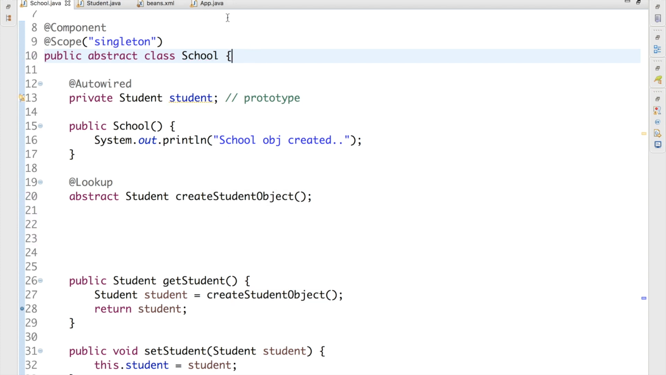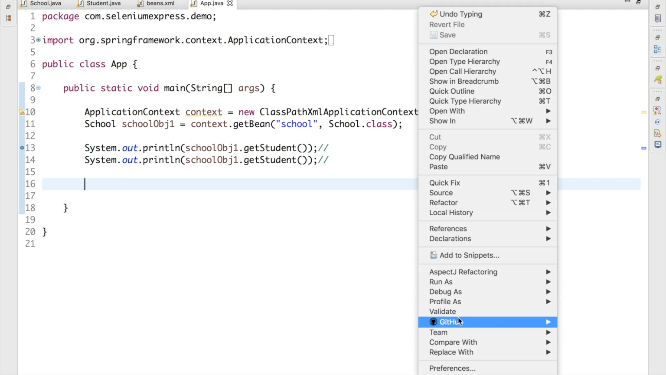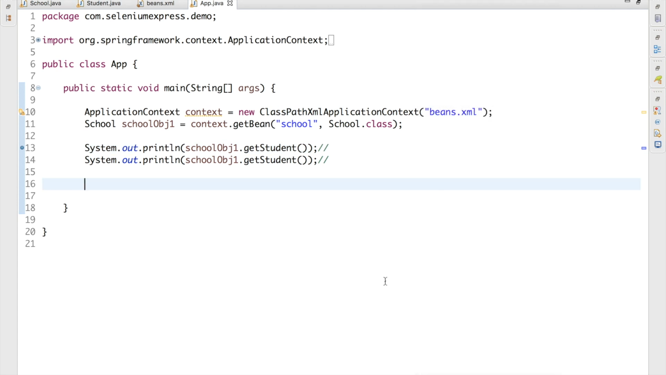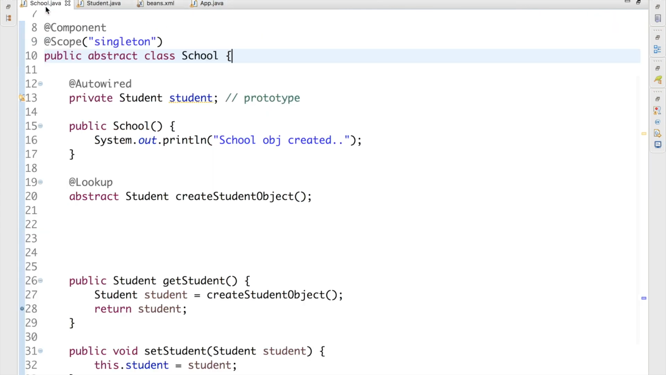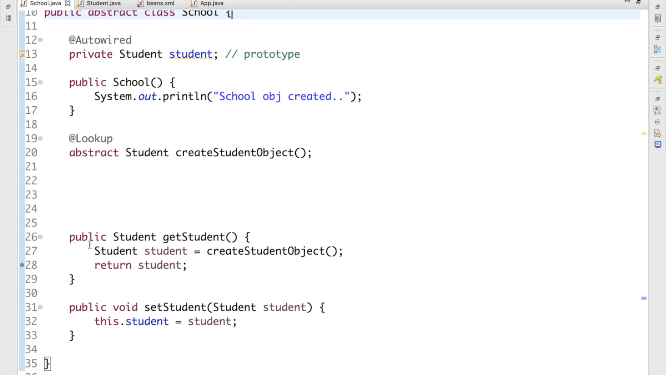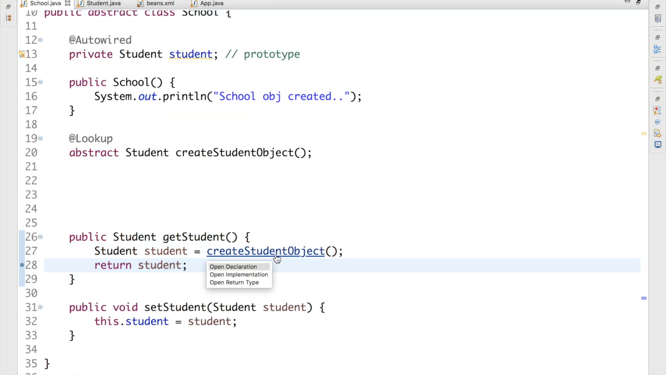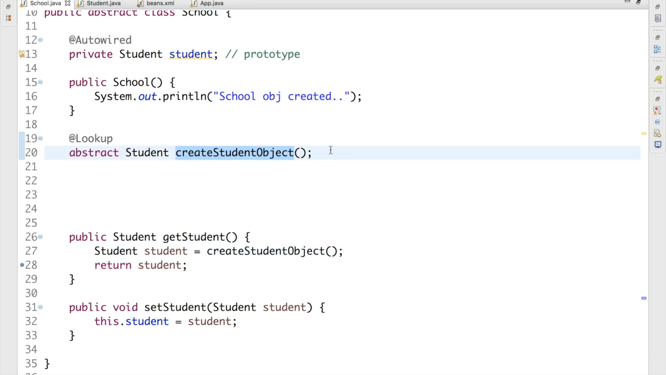So right now, if I go to my App.java and run it as a Java application, you can see the exact same result right here. You can see I am getting two different student objects right here, and the student object got created 3 times. So how does this magic happen? Right now, inside School.java, if you see my getStudent method, it is basically calling the createStudentObject method. Right now this particular method is an abstract method. So who is giving the implementation for this, and who is basically returning you the student object?